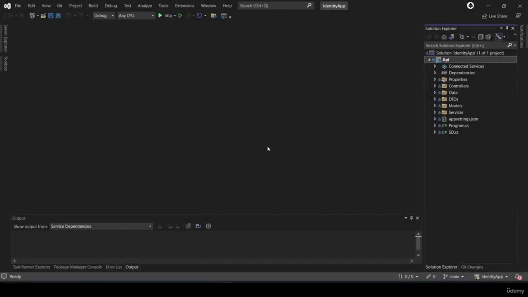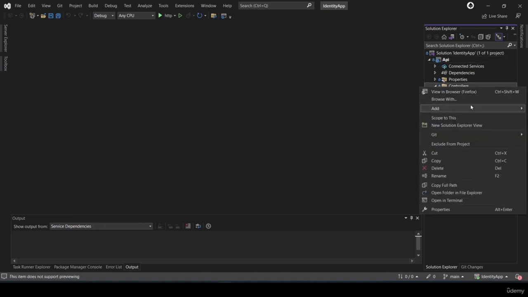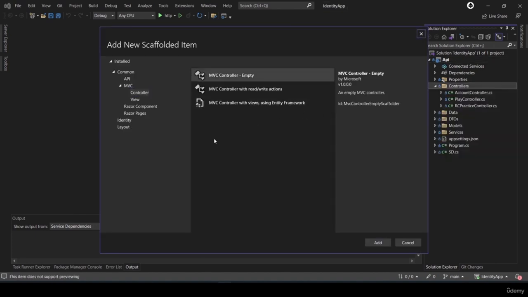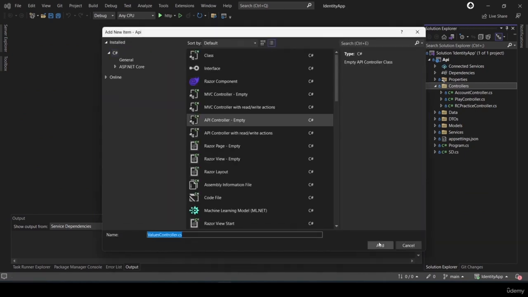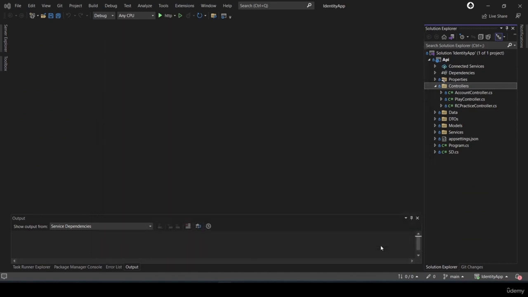In this section, we are working on admin controller, and we are providing admin feature to our web application. So I need to create admin controller. So I open controllers and I hit add controller, and then I select API and API controller empty. Then I select add, and in here I'm going to change the name to admin, and I hit add.